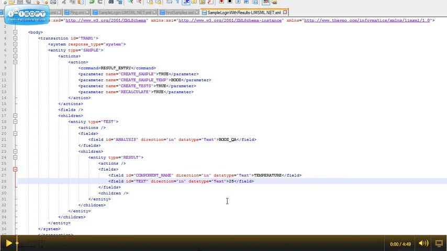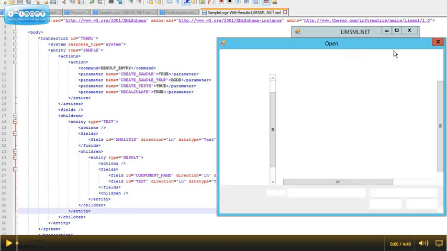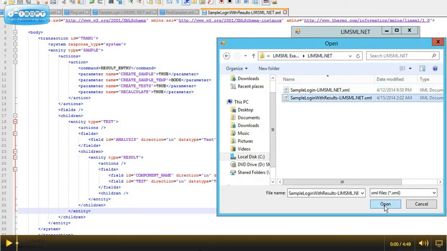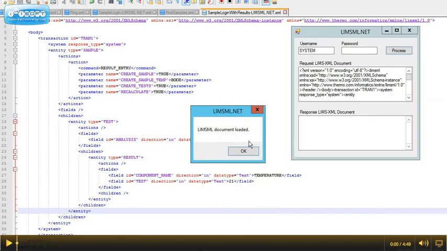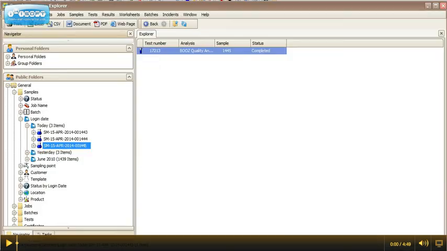Let's craft up our file. Let's give it 21 as the temperature, and let's save that. Let's go ahead and start up the .NET application and process this XML file. Open it up. It's going to load it, add the encryption header, and submit it. Now that we got the response, let's go check SampleManager and see what we got.